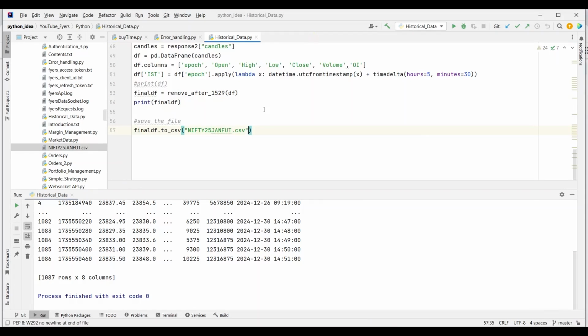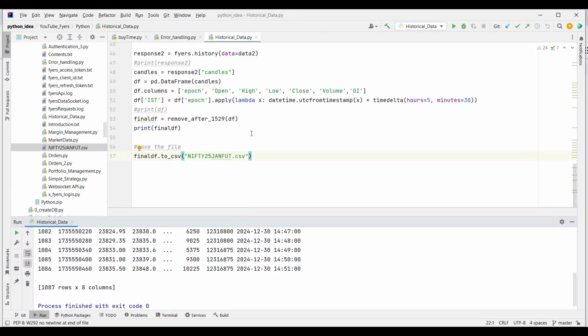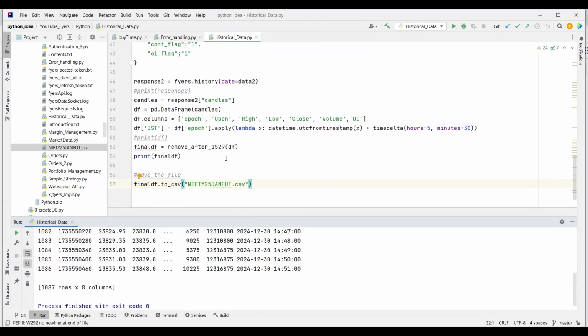So this is how we can use the historical functions from FYERS to not only get the data in different time frames, but also save it for our future use. And then once we have the data, we can actually do all our analysis and create our strategies. So I hope this is clear.